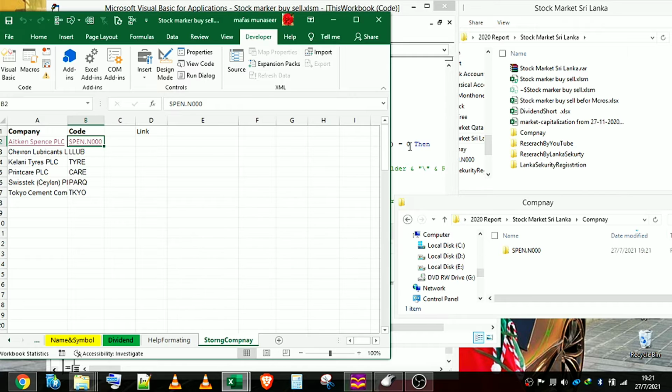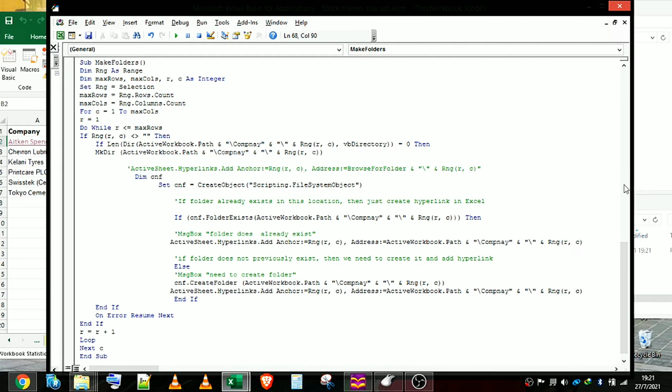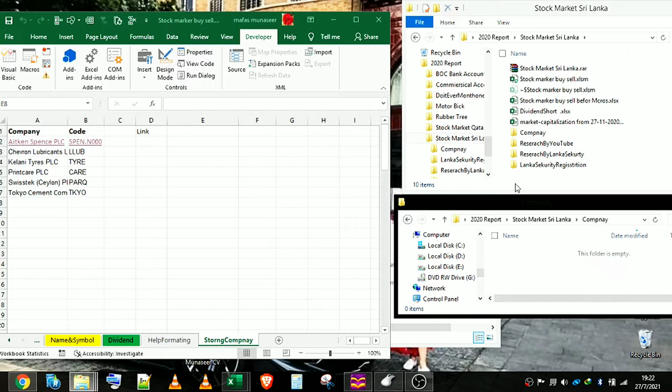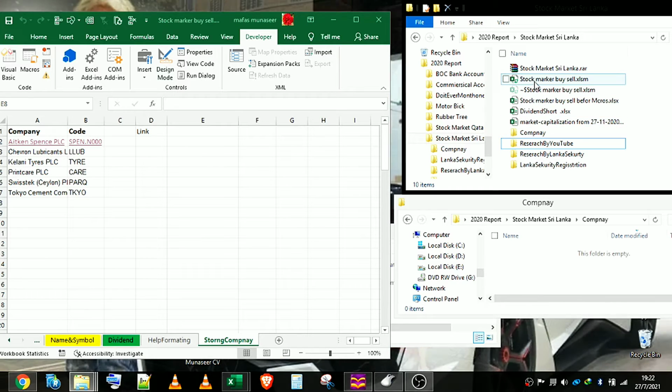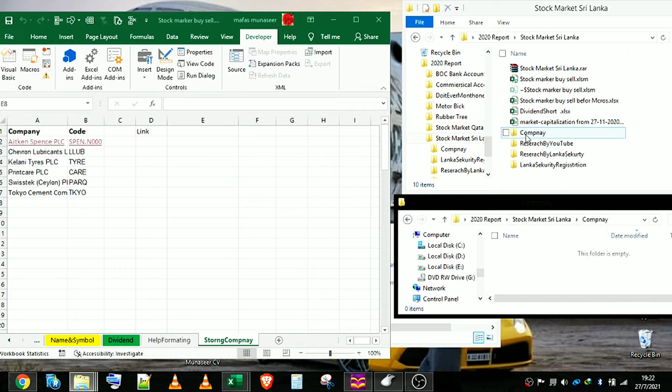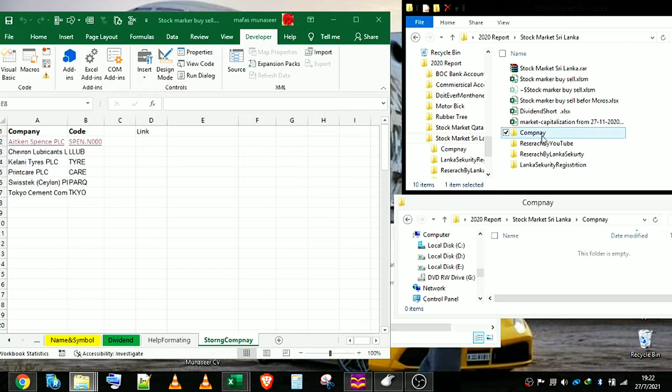And there's a coding. So I'm going to link this coding to the description. Let's see how I found out how to do that. First of all, let me delete this one. The folder and file name, stock market buy and sell, is located on the desktop, under report, stock market. And here in company, I need to create a folder, and inside the company.